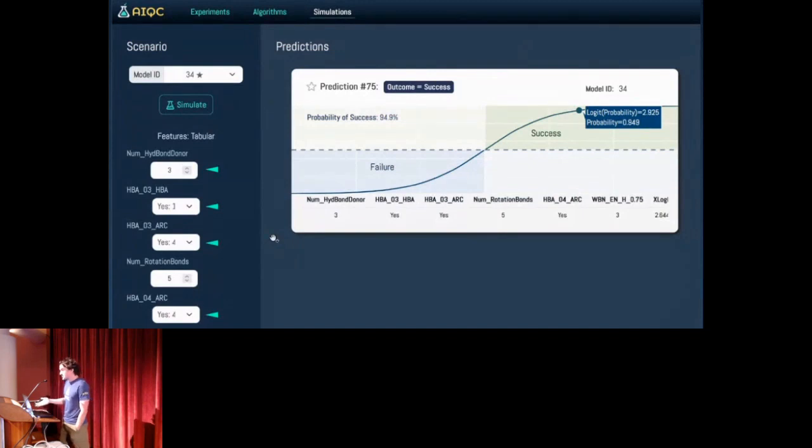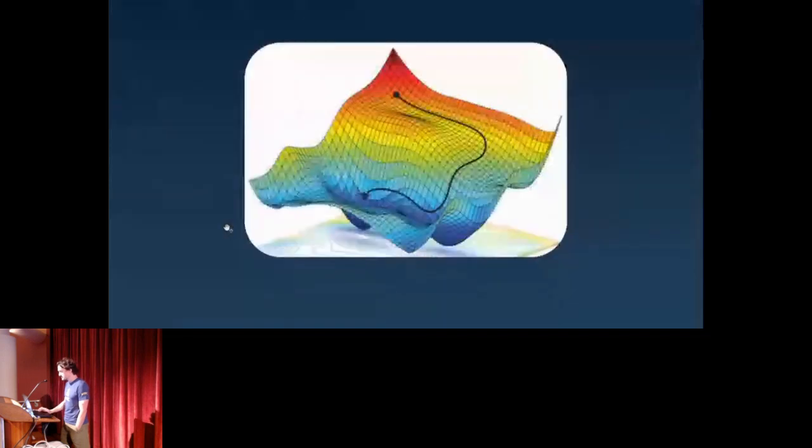We get 95% success in a data set where less than 1% of compounds were successful because we know what features are important to this virtual space. So machine learning models can explore a loss space for minimums, but so can humans. I mean, we just did it right there just by flipping a few switches.